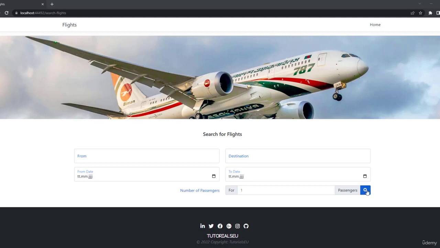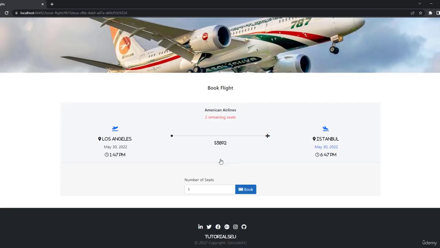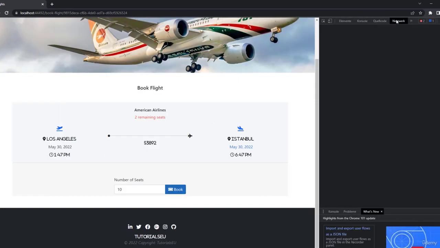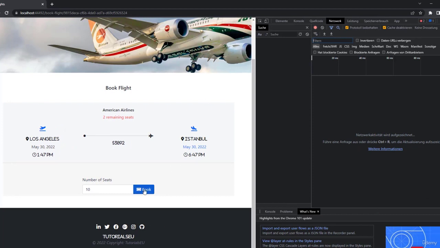So here we are. Let's search for flights and we got that Los Angeles to Istanbul flight. So let's click on book. You got 2 remaining seats, right? So let's just book it and let's try to overbook it with 10. So we got 2 seats left and I tried to book 10 seats, so that should not work. Let me open the console. Let me switch to the network tab. We just open it up a little bit more. And now let's click on book.